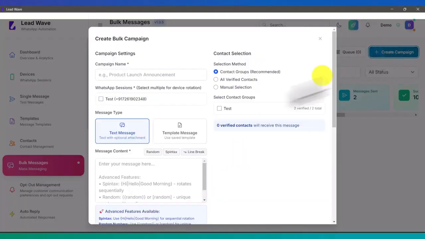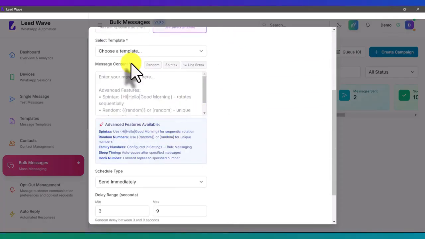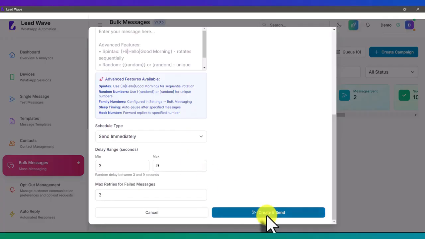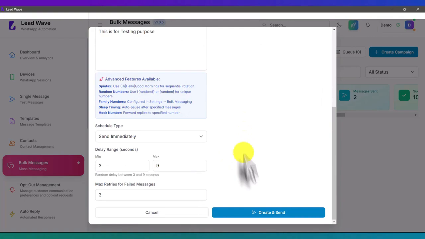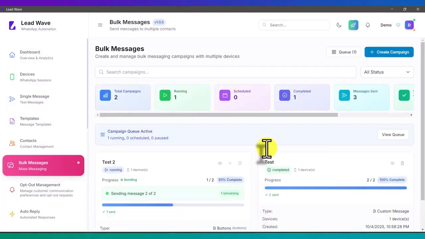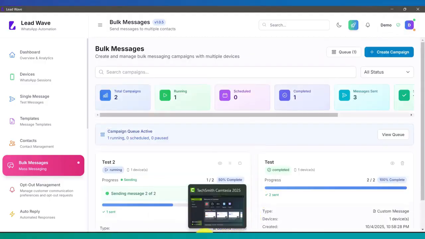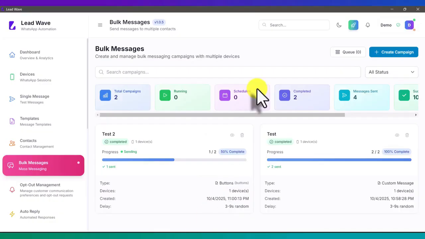Similarly, there are a lot of permutation combinations you can use. Instead of selecting text, you can select template, select the instance ID, select the contact group, and just click on create and send. Since we have used a template, it will show the template we have sent. So this is the template we have used.